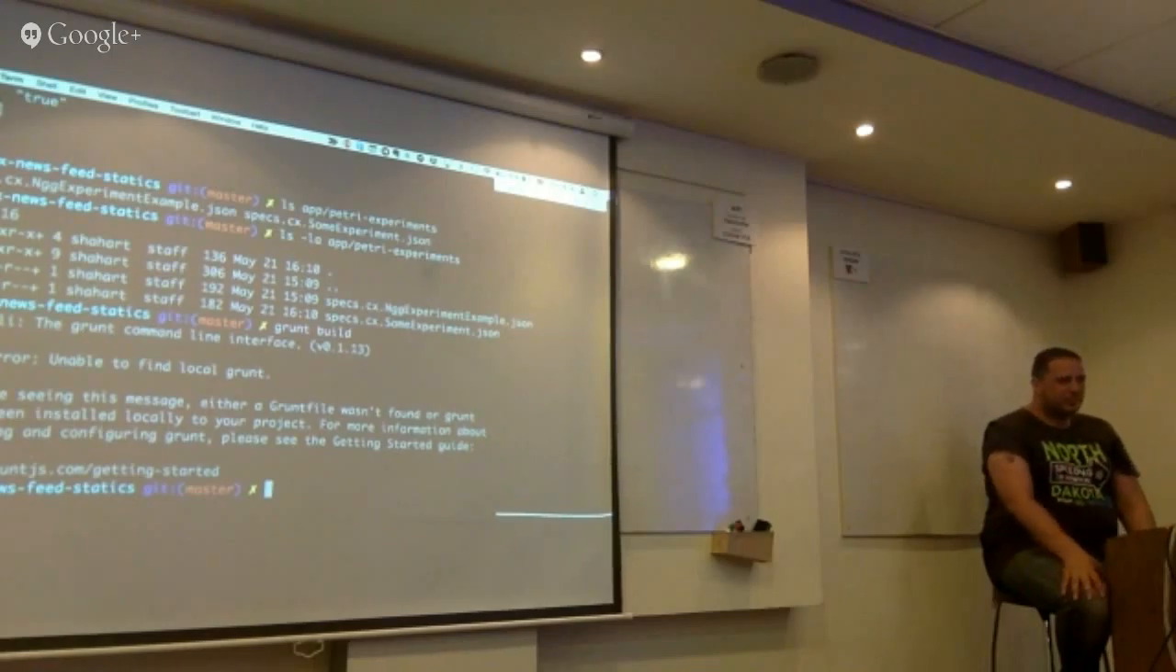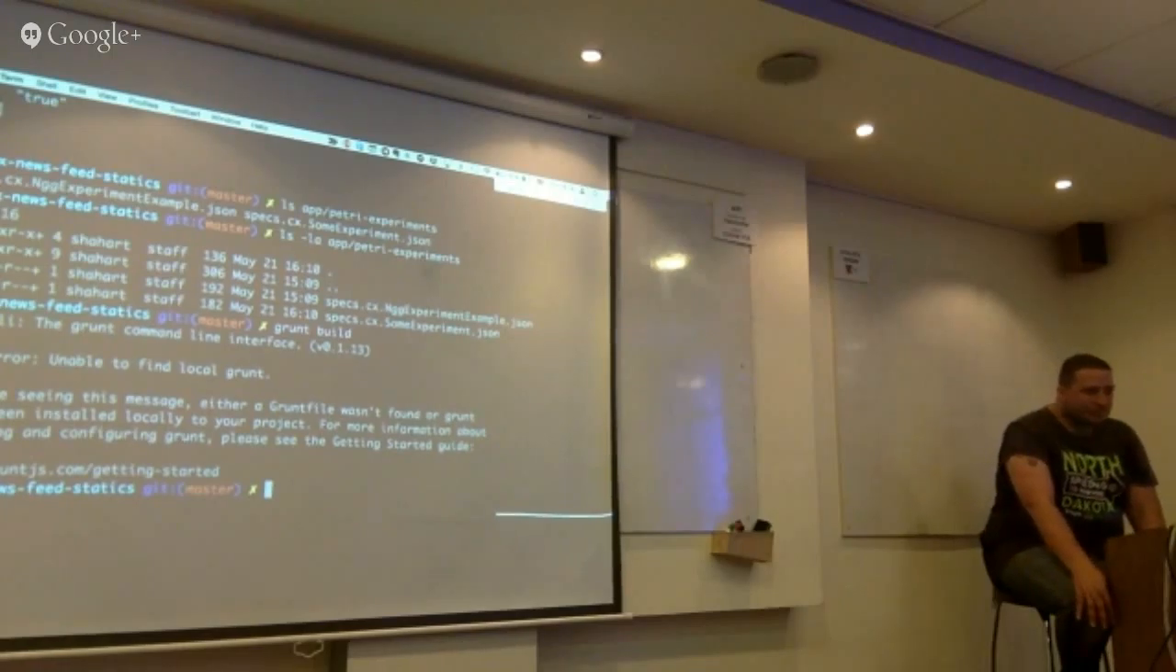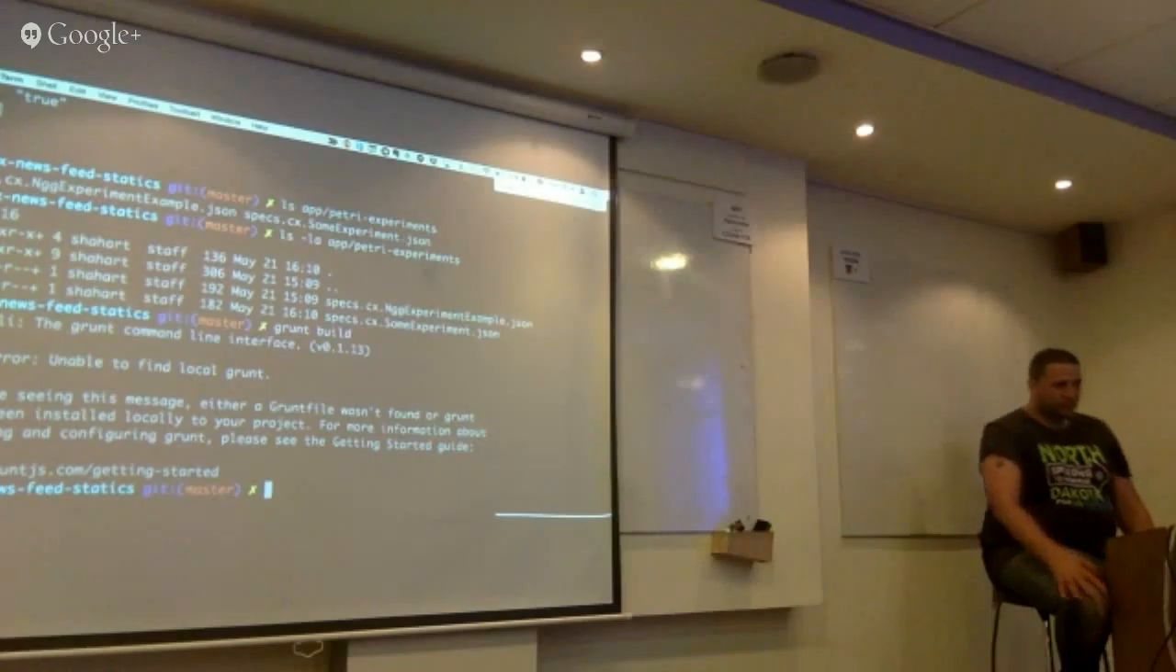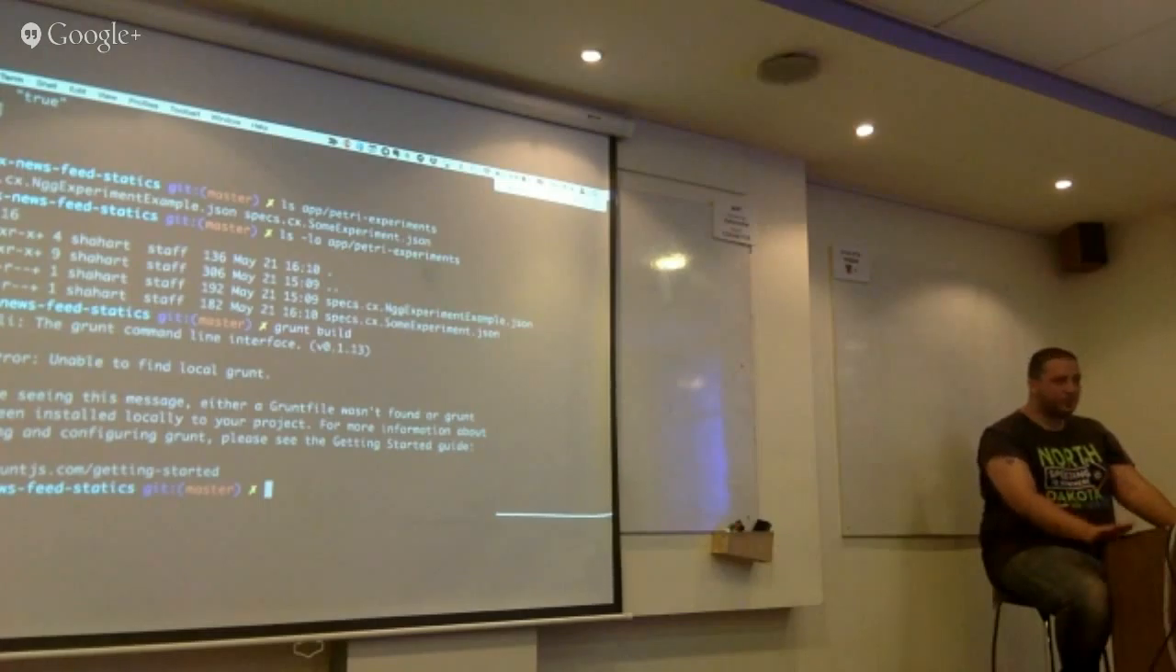So now that I'm happy with the experiment and I want it open to 100%, I need to go to Petri. You do the same thing you would do in the server: you go to Petri, terminate the experiment, and go to your server code and delete the class. Same thing here: you go to Petri, terminate the experiment, and go to your client code and delete the JSON file. It's the exact same behavior.